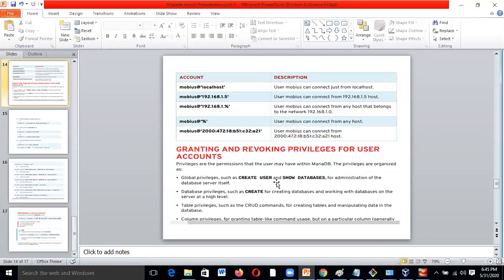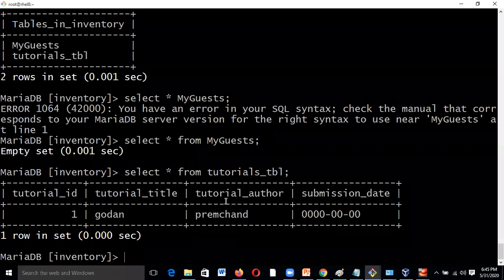I'm winding up here. We will create multiple tables and all their records, and we'll create users as well. By default we installed as root, but if you have multiple database users, how will you grant permissions to the database? That we will see in a separate session.